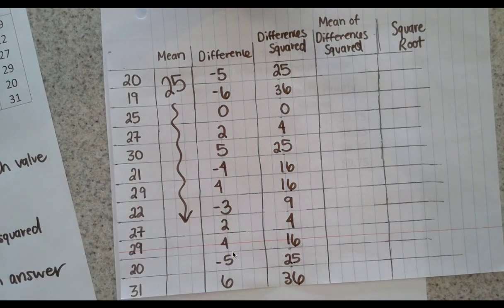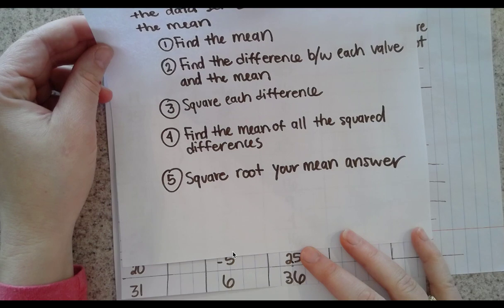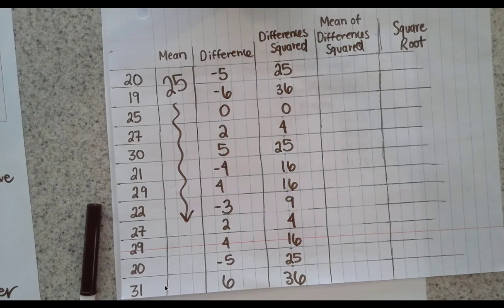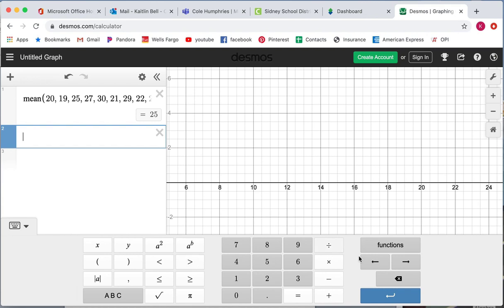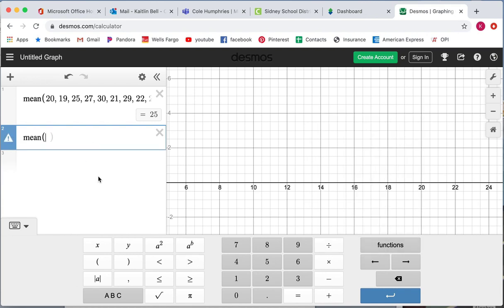That's step 3. Now, step 4 is to find the mean of all the squared differences. So find the average of this list of numbers. So again, I'm going to go over to Desmos. And in this second box here, I'm going to go to functions and find the mean again, typing in all those squared differences. 25, 36, 0, 4, 16, 16.